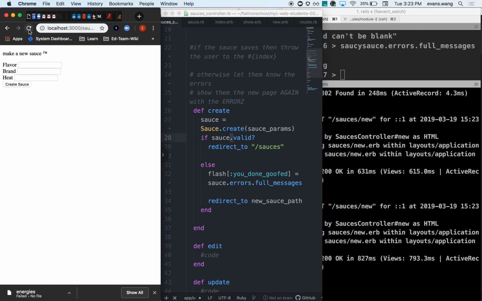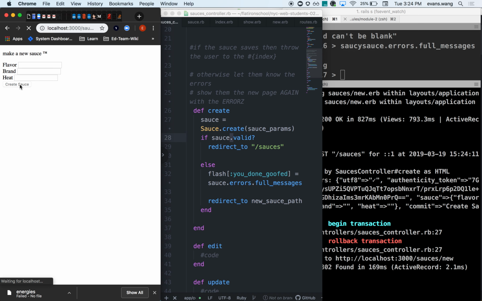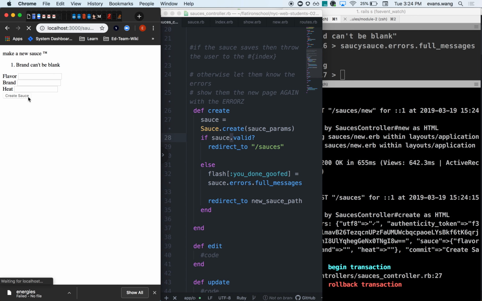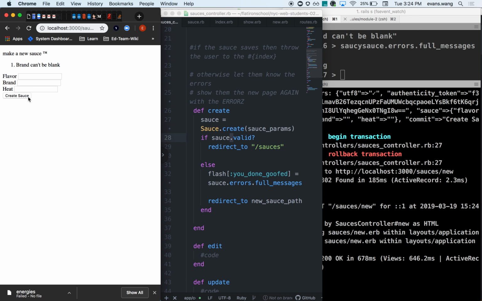What if you forget to enter the brand the second time? Say you forget to enter the brand in after you get the error message. The error message just goes away if you refresh. Oh, okay, so it would stay there as long as you keep hitting create sauce. Yeah, if I hit create sauce, it'll give me this error message. If you click create sauce again, it's still there. It will reassign what flash is, and then it will give me this again.